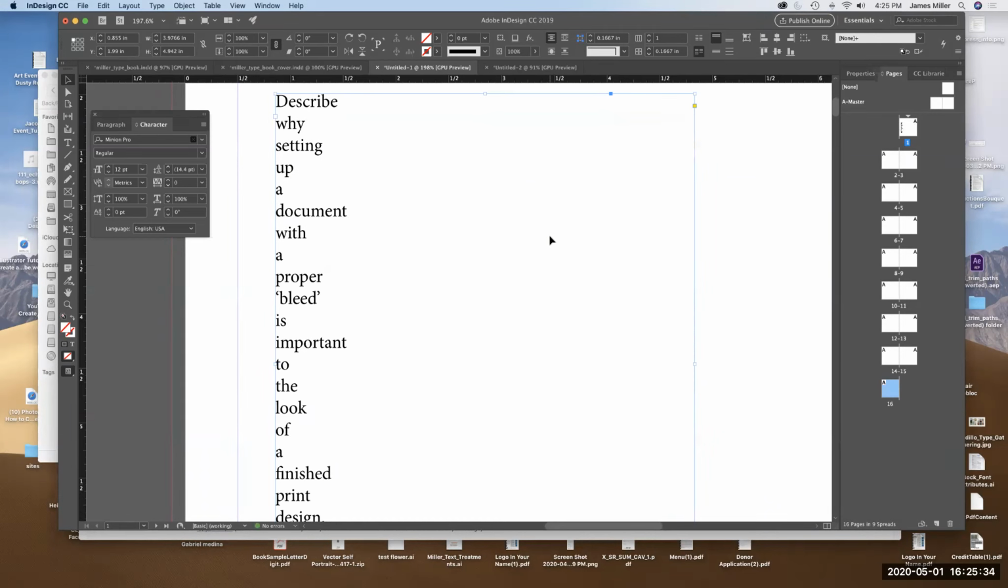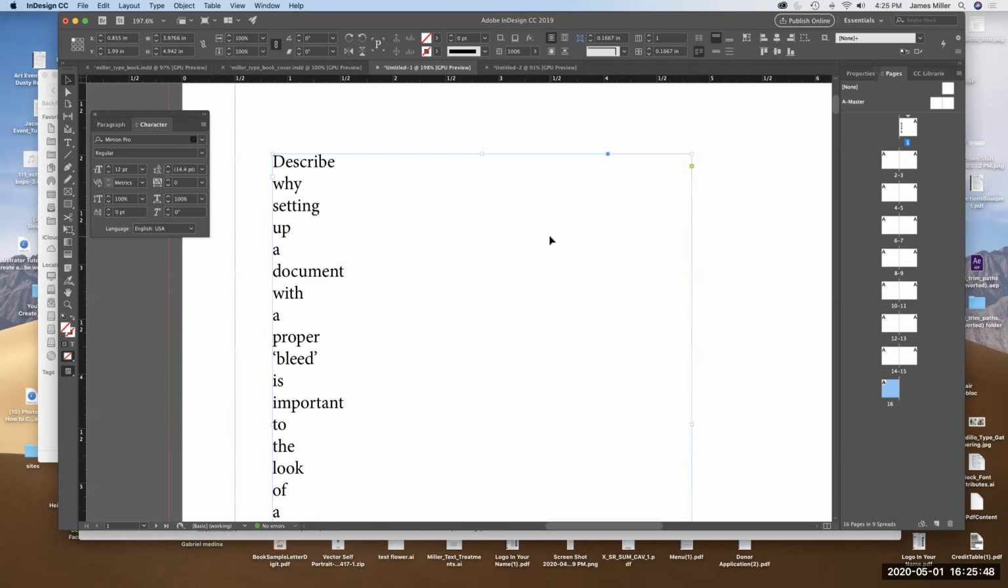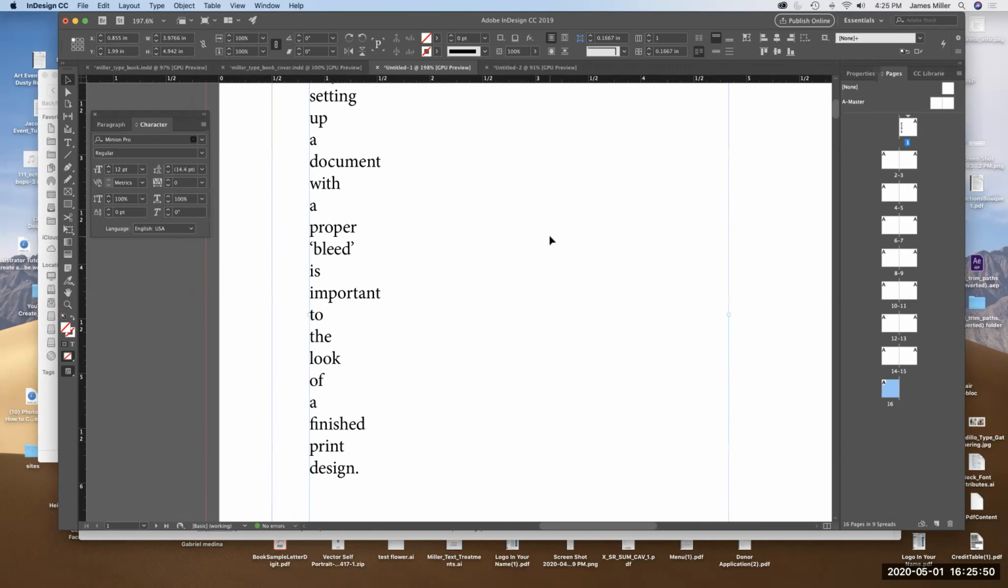So we talked about how we set up a bleed and the fact that the printout, which includes the bleed, is larger than the final trim size of the document. So the question reads, describe why setting up a document with a proper bleed is important to the look of the finished print design. I wish we were in class and I had some samples, which I have right here and I could show you.